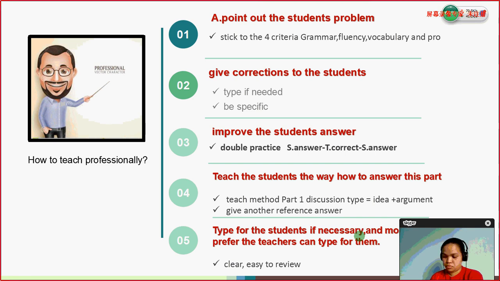Five standards. The first one: after I answer it, can you point out my mistake? Do you have a sensitive ear? Can you point out my mistake immediately, including grammar, fluency, vocabulary, and pronunciation?